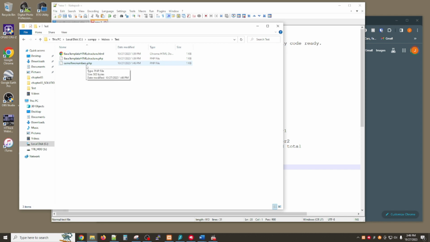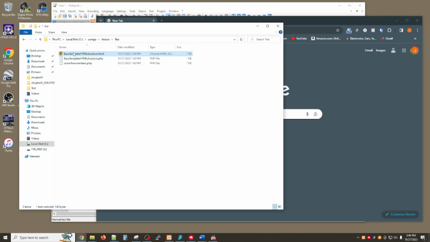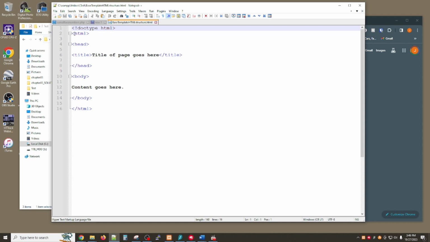As far as writing the PHP, this is the one I did. I saved it as a .php. I'll show you how to save it after you write it. Before that, I want to show you what a basic HTML structure looks like if you don't know. I'll have to open it with Notepad. A basic HTML file will look like this.